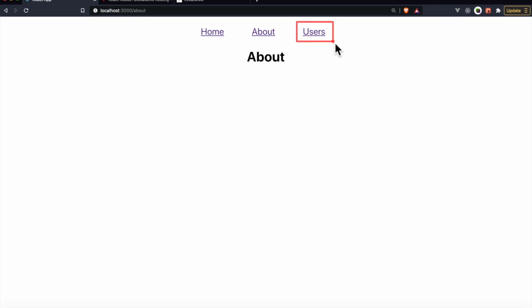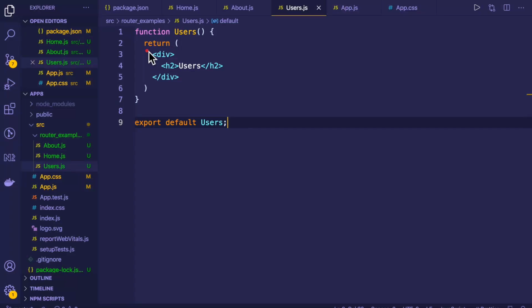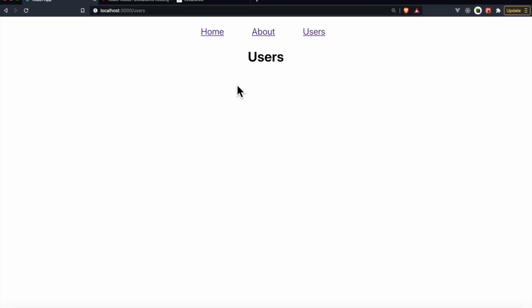Let us next click on the users link and see what happens. So I'm going to click on users link now, and the URL has changed to /users, and the content has changed to users as well, which is what we specified in the JSX for the users component and previously for the about component as well. So our first example with React Router seems to be working.